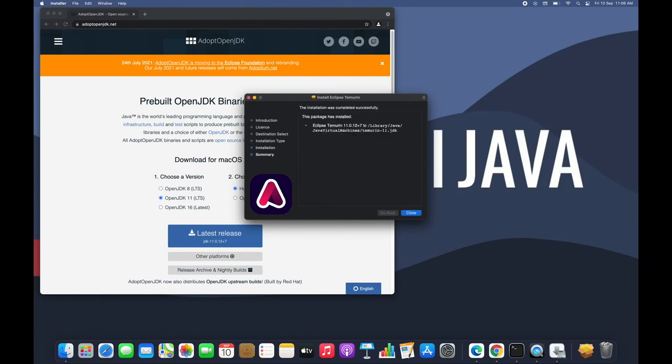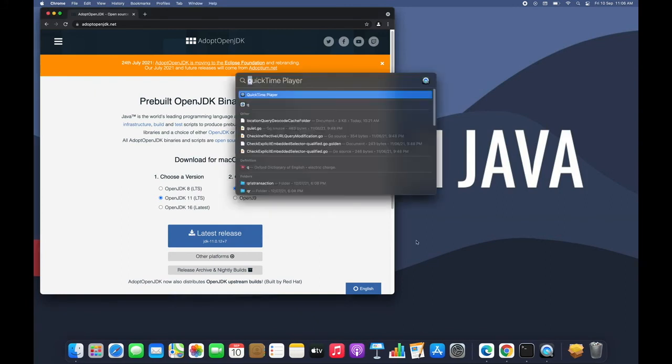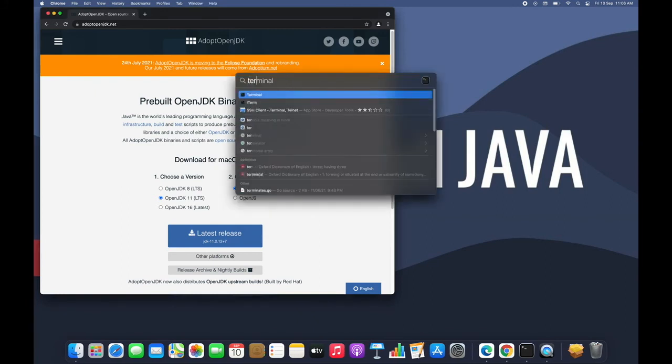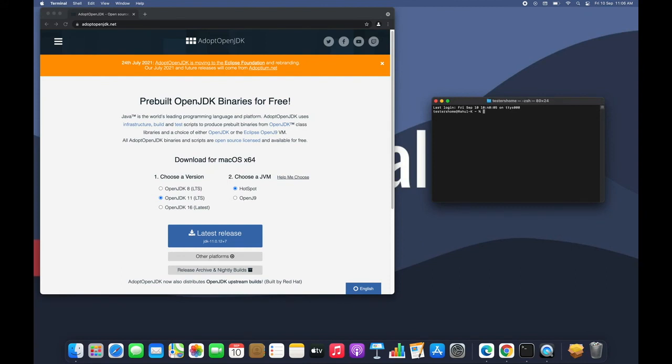Great, installation is done. Now, let's verify if Java is installed properly. Go to your terminal, type java --version, and press enter. The command will return the Java version you just installed. That's it. You have successfully installed Java on your own. And now you are ready to help others.